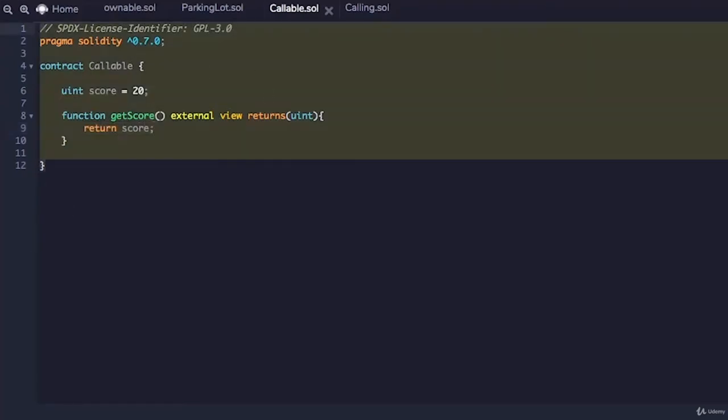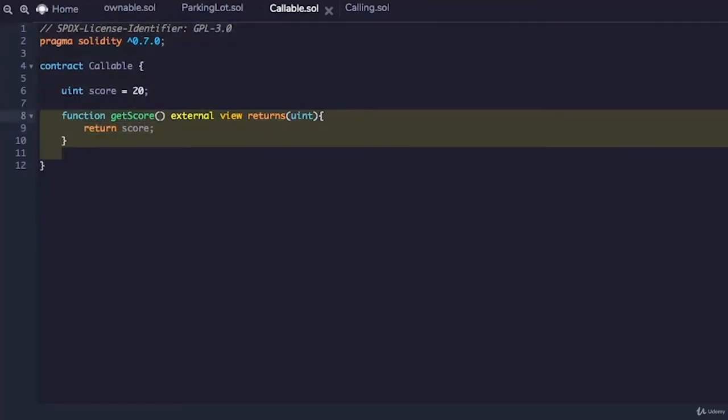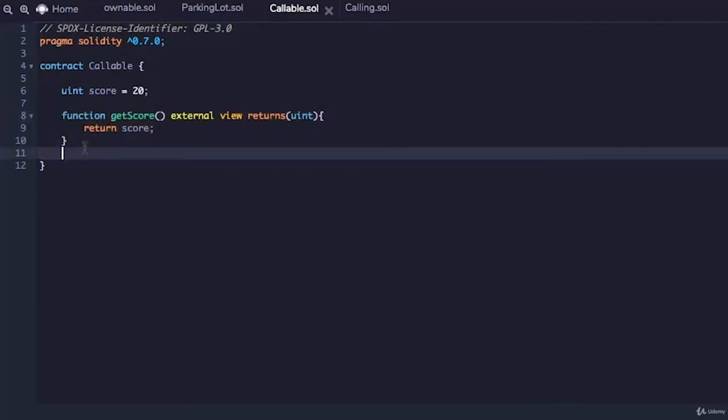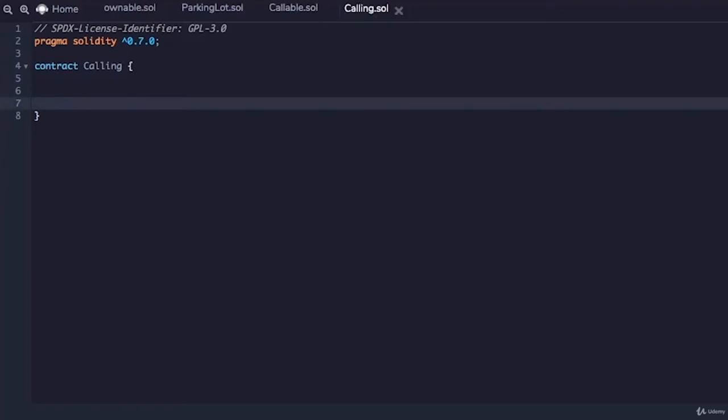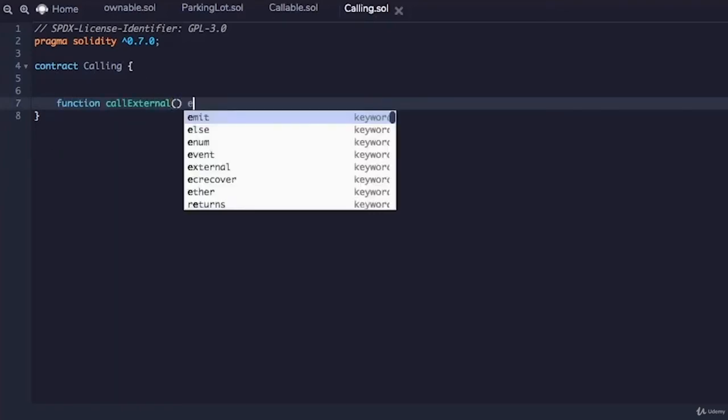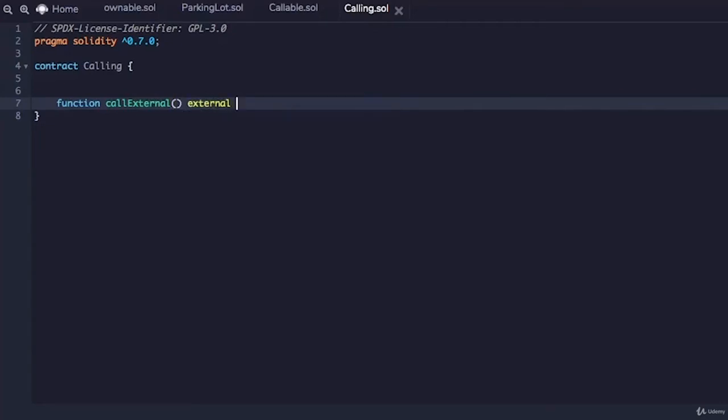So that's one function. And then let's talk about the calling contract, which will be calling this function of the callable contract. To do that, we can write a function call external, and it will be an external call because we'll be calling it from outside just to test it out. It's also a view because it's not changing any state, and it returns an unsigned integer.